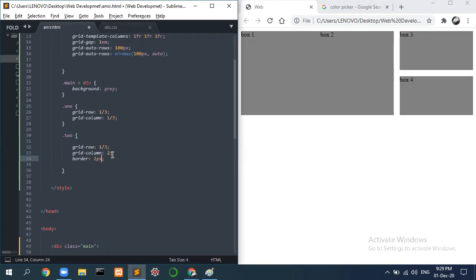Okay, I've written 2 pixels over here, I save it, I refresh it, you see I have no border over here. So can anyone tell me what do I have to add over here in my border thing? I want to add a border to my second box. We had learned this border thing before, like in the start. So I want to add a border.